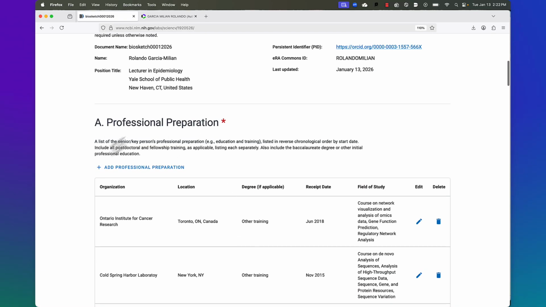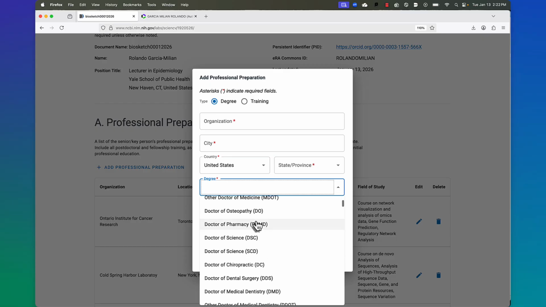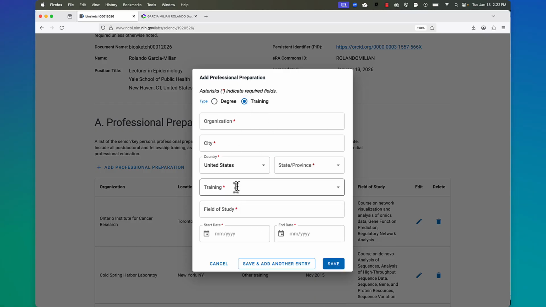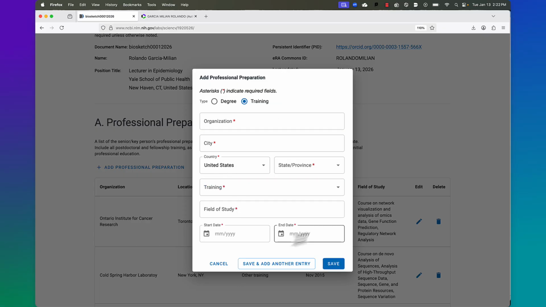Section A, professional preparation. You can add degrees or training, your organization, the place, the location, and the degree. See how many degrees you will see there. If you select training, those options will change. Select the one that is applicable, and once you're ready, you click on Save. Or if you would like to add another one, you click on Save and add another entry.